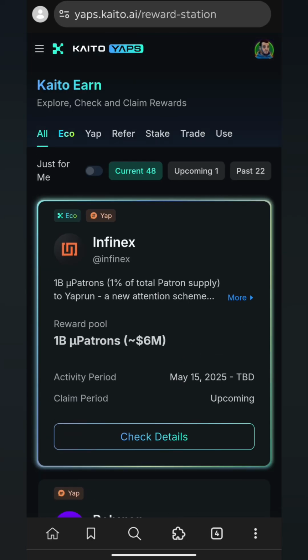Yours will probably not be like this. Yours will be like sign up. All you just have to do is click on sign up, log in with your Twitter account, put your Twitter email and your Twitter password. So automatically it will authorize.